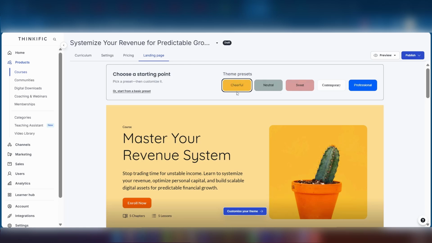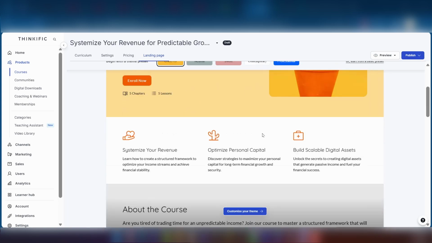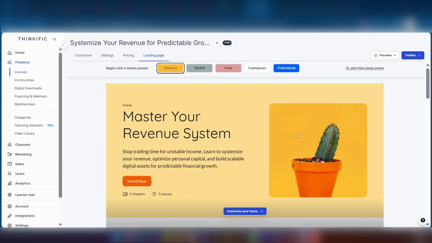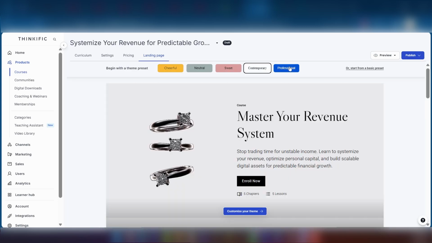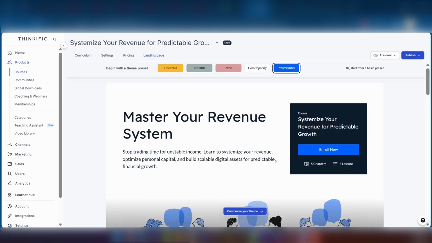You have your theme presets. It's currently by default in cheerful, which is not bad. So let's try to have a look at neutral. And then go to Suite, then Contemporary, and Professional. So this is something you'd be doing if you want to get the best look to your landing page. You have to set your theme. Of course, this is a theme preset, or you can go ahead and start from a basic preset. But we like to make things easy and we'd like to move forward. So we're going to go ahead with the Professional option.